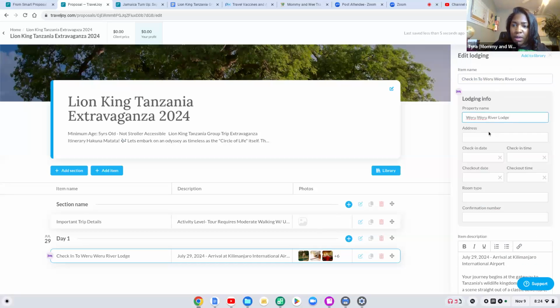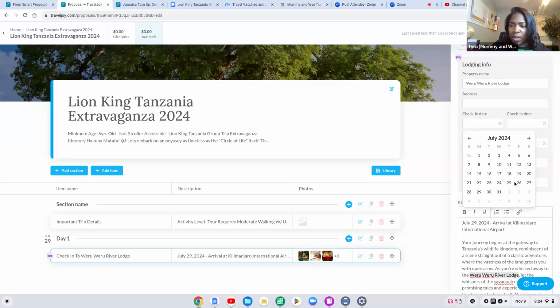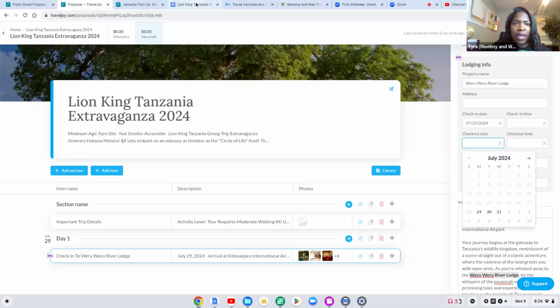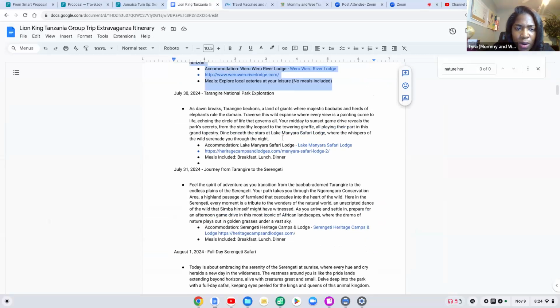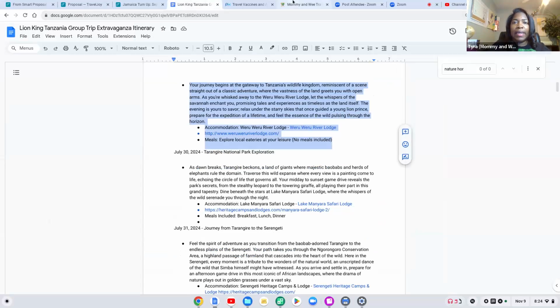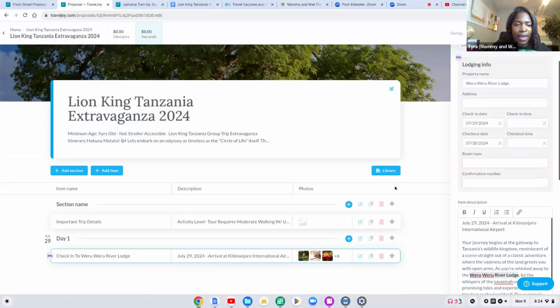All right, got that there. Check-in date is the 29th. And then the checkout date. What is the checkout date for where we do it? Okay, so we're only there for a day. So checkout date is the 30th. All right, got that. Let's go to day 2.